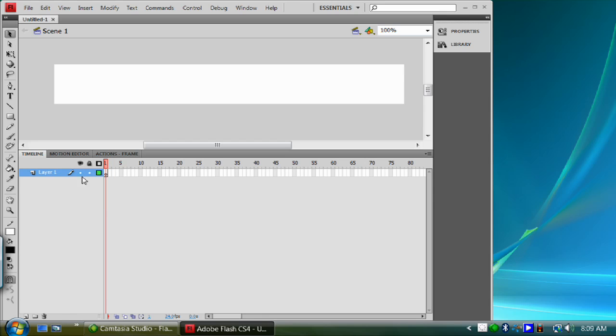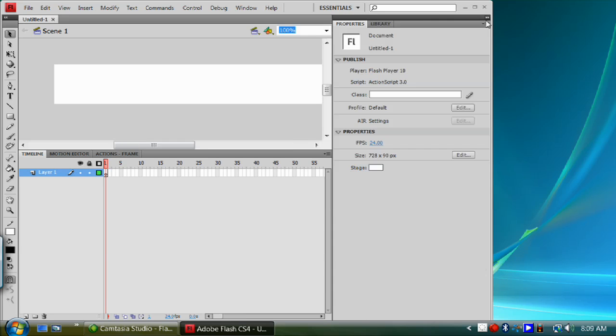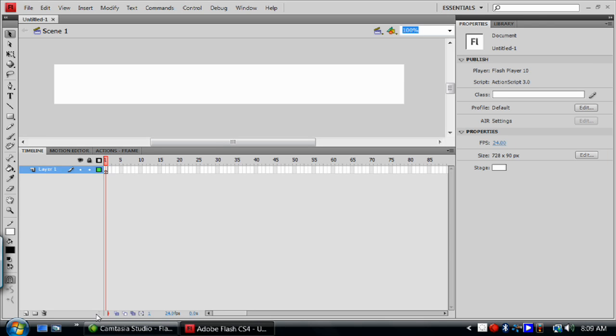The first thing to note about a timeline is that's basically what it is. It's denoting time, and the way it does it measures time in frames, and depending on your frame rate will depend on the speed of your animation. And let me open this up here. There we go. A little better.